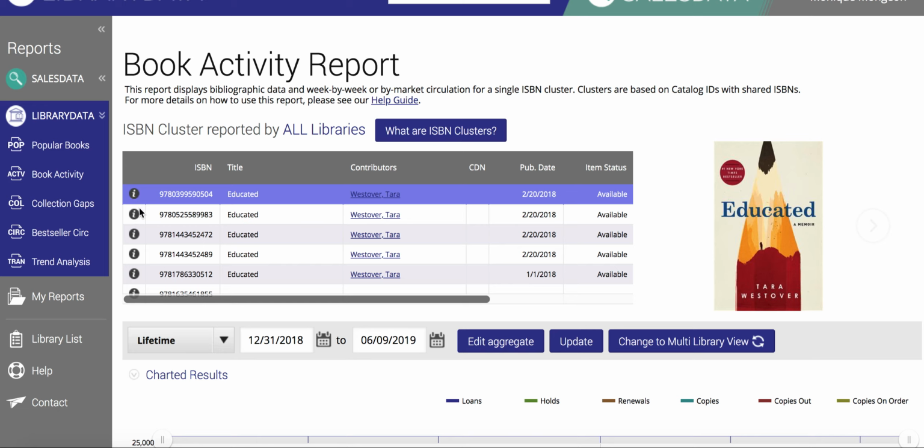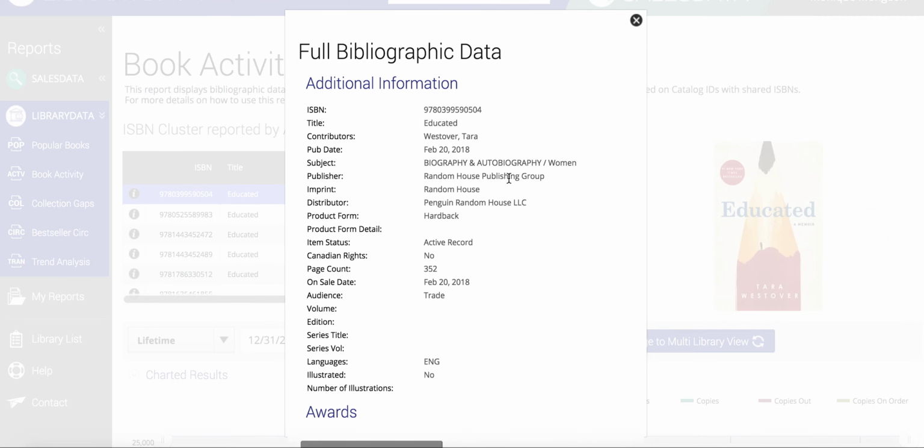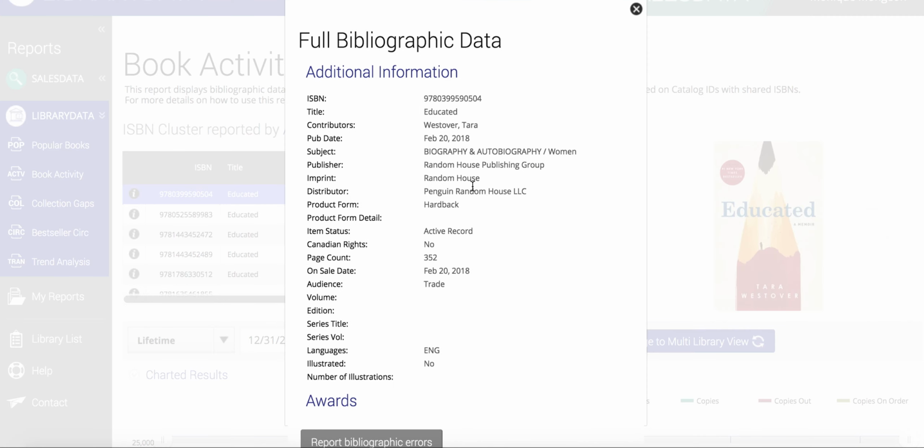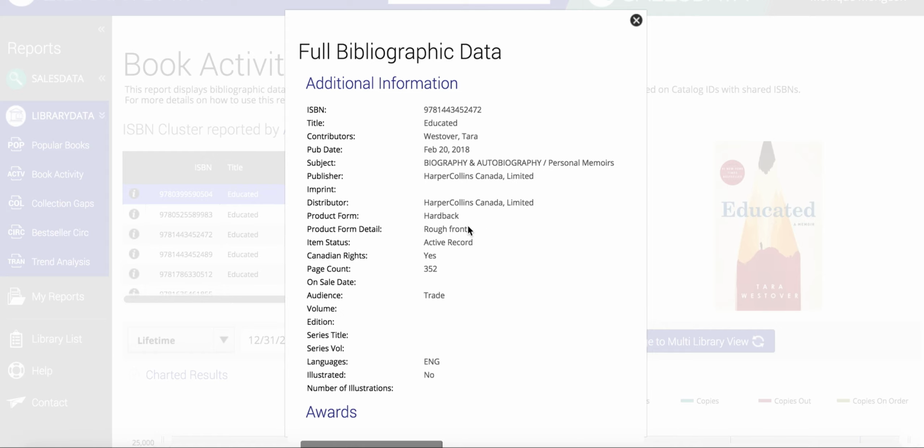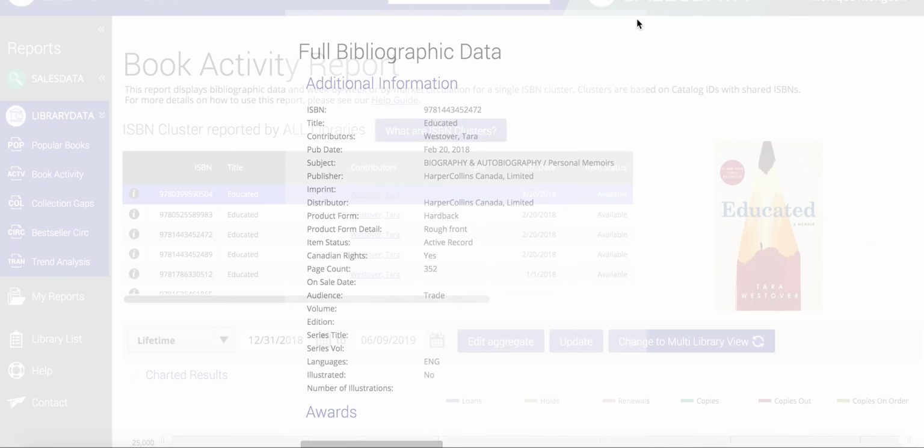If you need to see the full bibliographic data for any of these entries, you can click this little icon here, and the full bibliographic data will pop up. So we can see this is a hardcover. And then we can see this third one down if I open that one up. This one's a hardback as well.